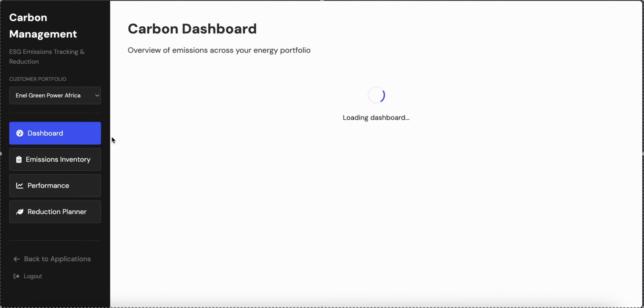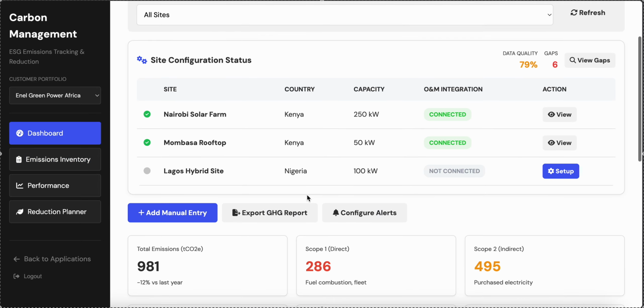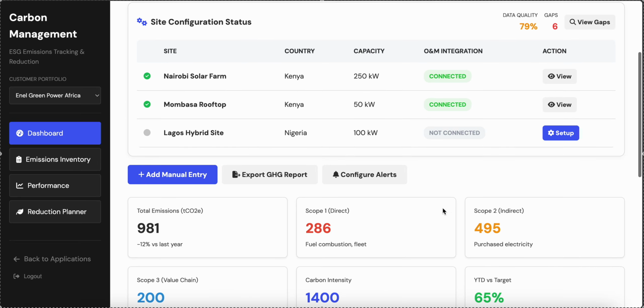Okay, going back to the dashboard, we see that there are three actions we can take below the site configuration. We can add a manual entry for any data that's not captured automatically through the systems that were connected. We can export a greenhouse gas report for compliance, and we can set up alerts for monitoring.